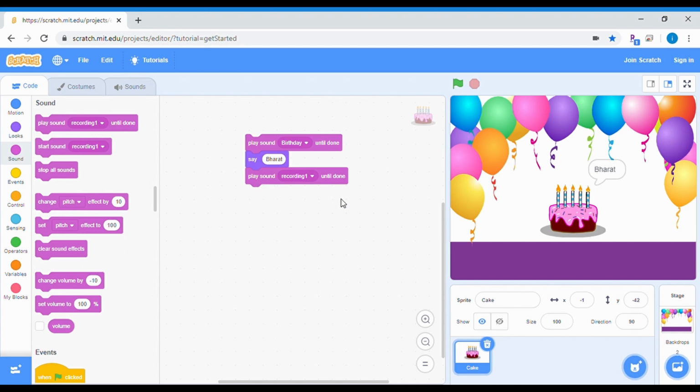I want to have some music even after my voice. So I'm going to drag and drop this play sound again. And from the drop down, I am going to choose birthday. So it will play the music and show his name, and it will play my voice and play the music again. That is what it is going to do. Now I'm fully satisfied with this, so I'm going to run the code now. Just click here.